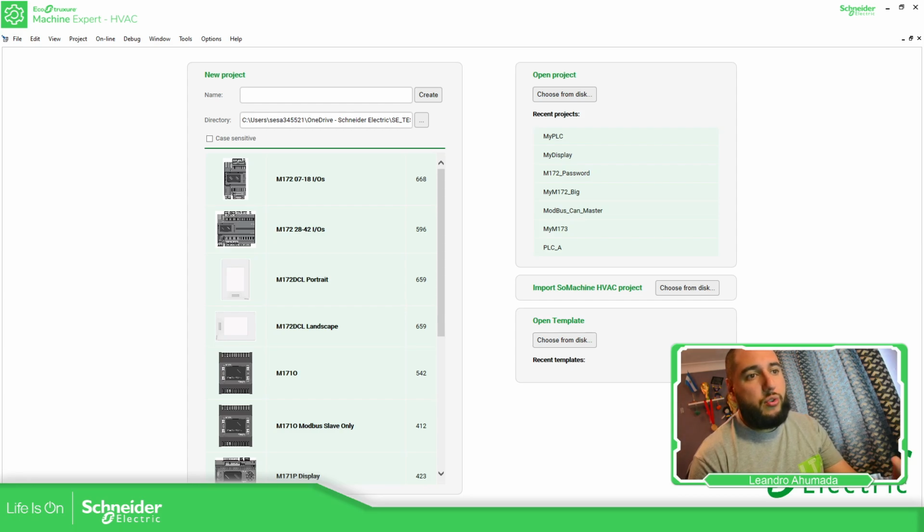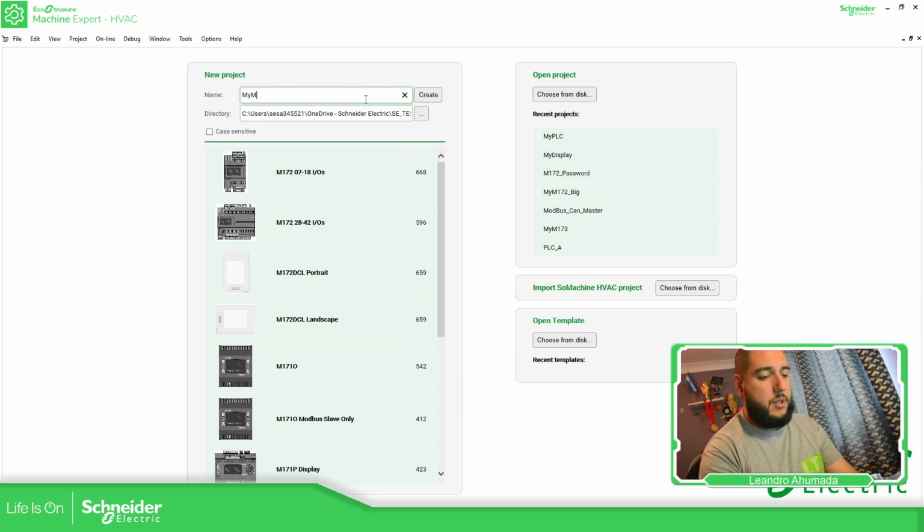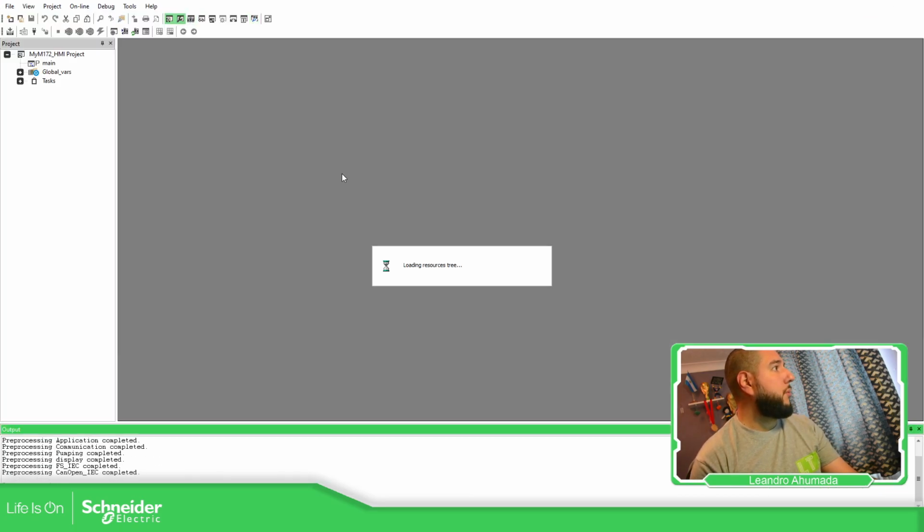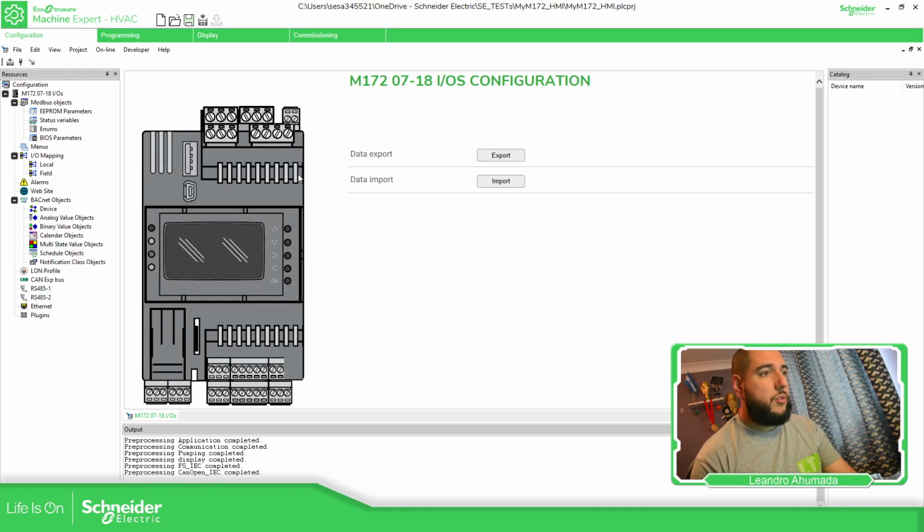So what I'm going to do is to create a project. It's going to be my M172 HMI project. I'm going to use this and we create the application. So the first thing that we need to do is, in my case, I'm going to use the ModbusTcp connection between the PLC and my simulated HMI. Okay, just going to show you proof of concept that it works.